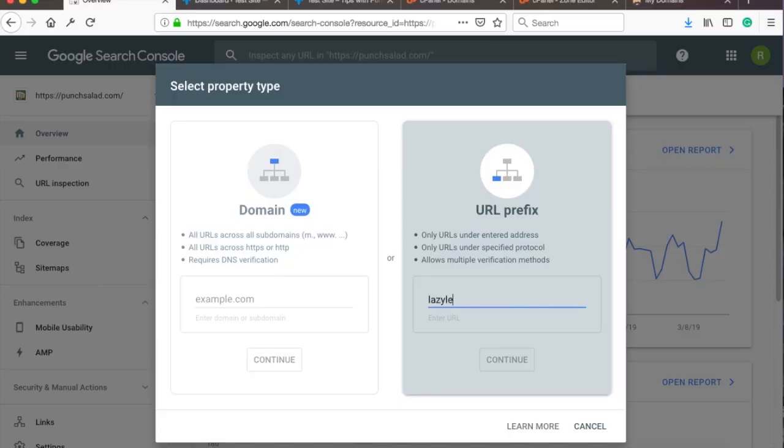Start typing the URL that you want to add to Search Console. So for example, I'll be adding this subdomain, lazylemon.punchsalad.com, which is a landing page for a WordPress theme that I built recently. Oh, and I forgot to add the protocol. Let me add it, HTTPS. So as you can see, you really need to add the real URL and not just the domain.